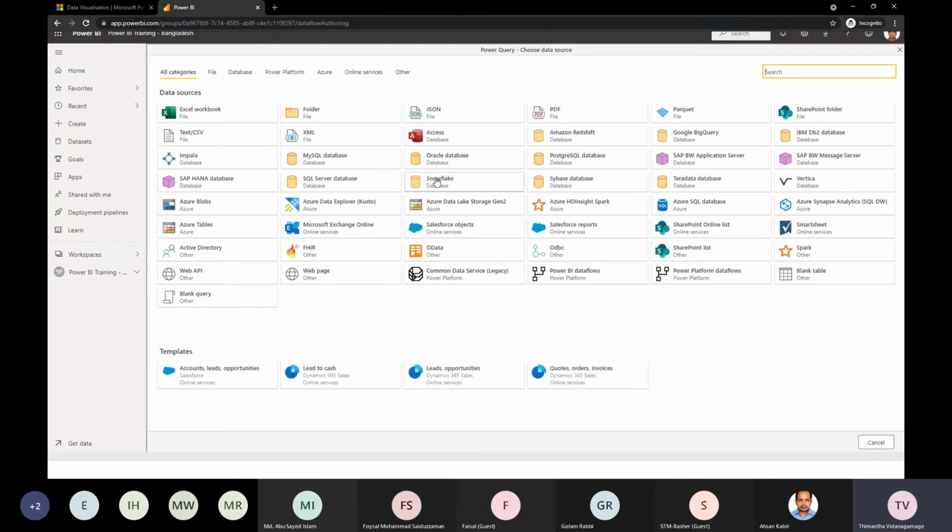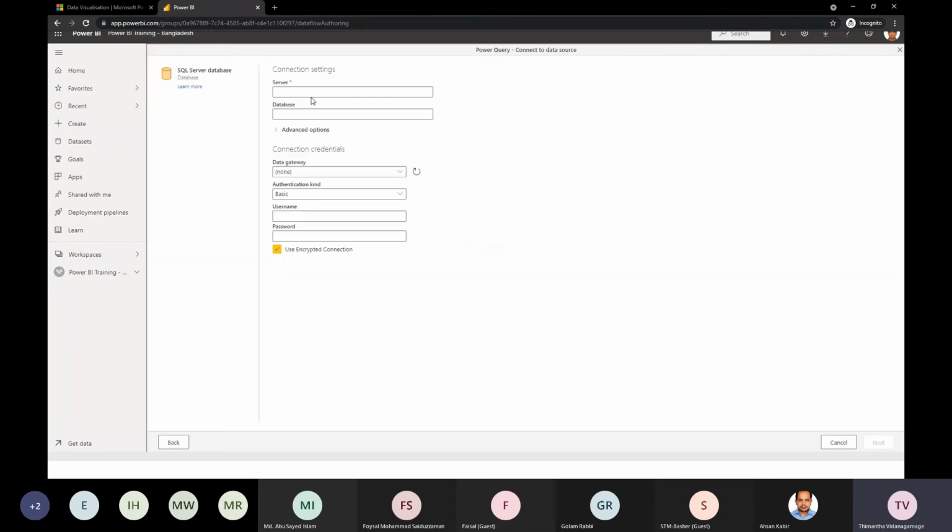First thing is go to SQL Server database, and I would just enter the server name in. Since I had already used these credentials, I don't want to type them again, and I would just enter the database name here as well, and I would click on next.